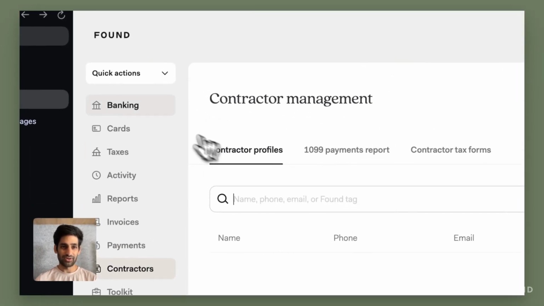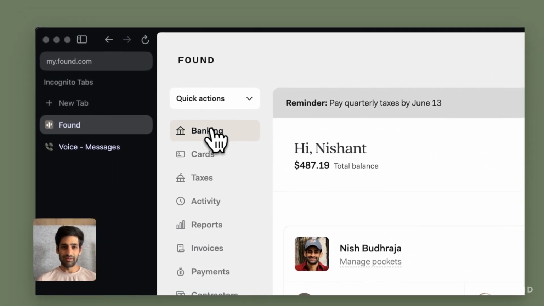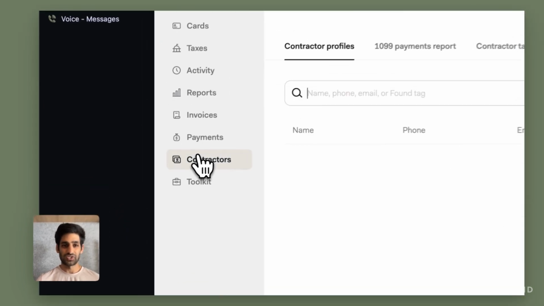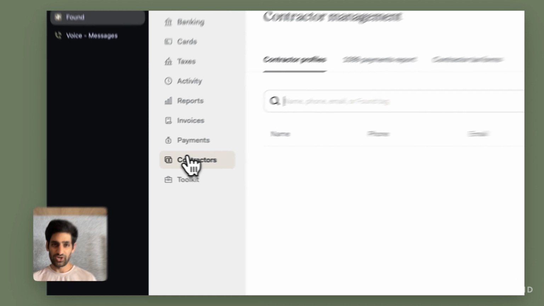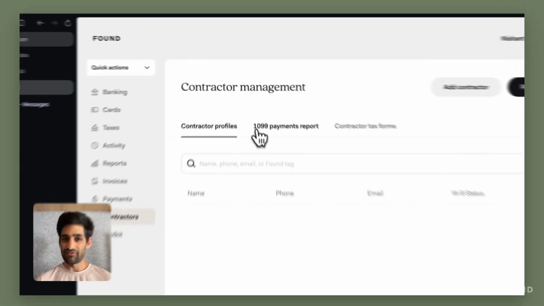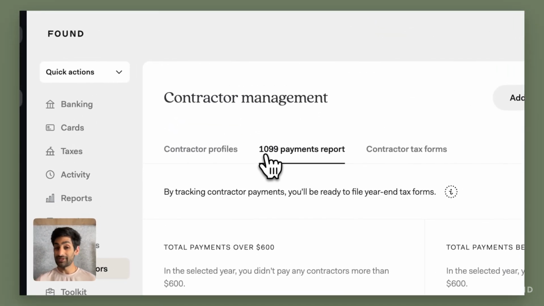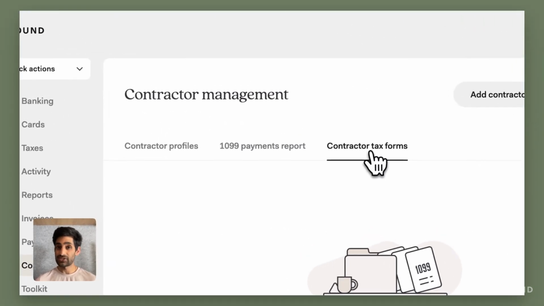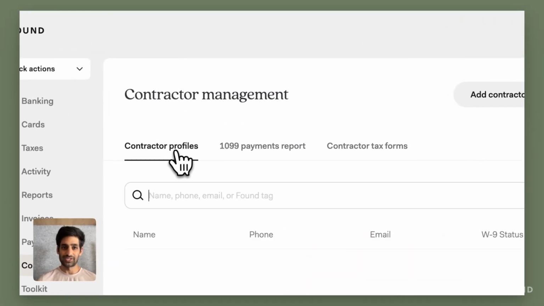So I'm here in my Found account. You can see that I'm in my standard business banking interface here on our desktop app. The first thing that I'm going to do is come down to the contractors page. When you come over here to contractors, you'll see that we've got a couple of different pages. One, we've got a place for all of your contractor profiles. We have a place where all of your payments will populate and provide you a payment report. And we also have a place where you can collect tax forms, and we'll talk about that more in just a second. But let's start with paying a contractor.